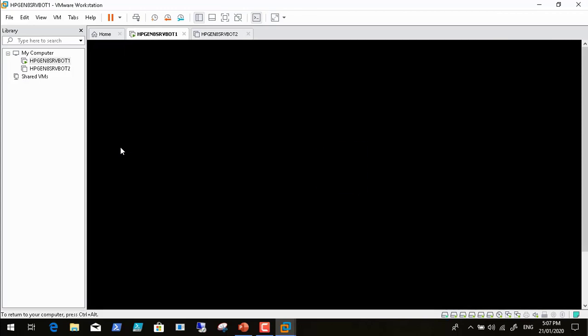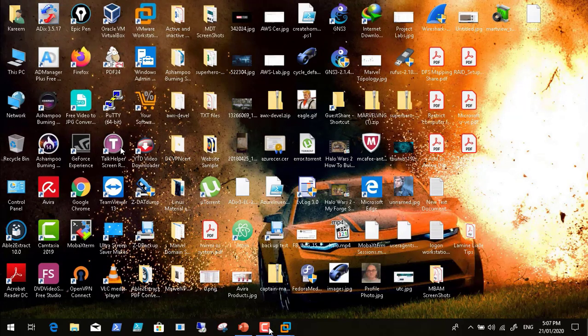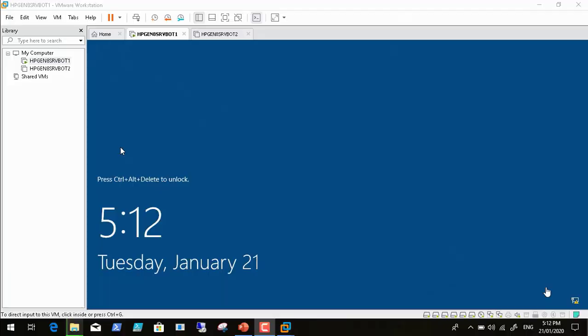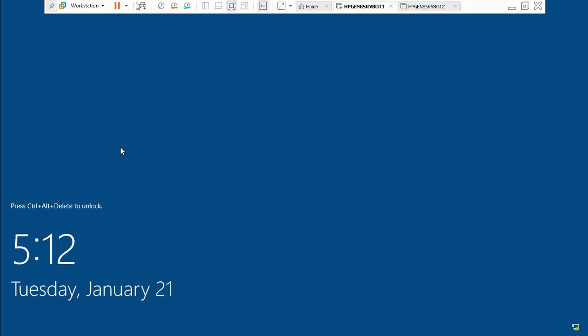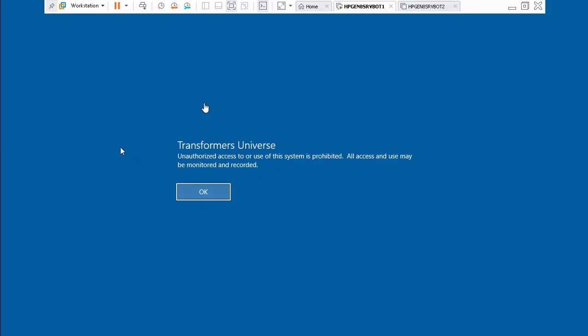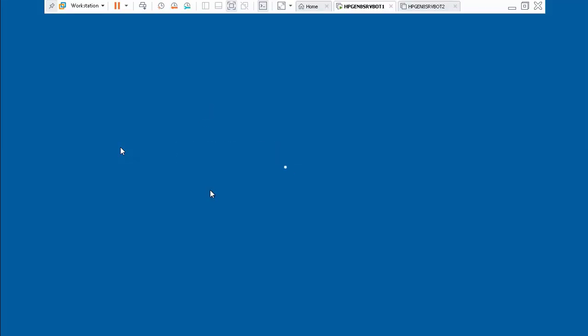In the previous lab we created another server, a second virtual machine. It didn't join the domain, so we'll power it on also. First of all, we will log into the first domain controller.